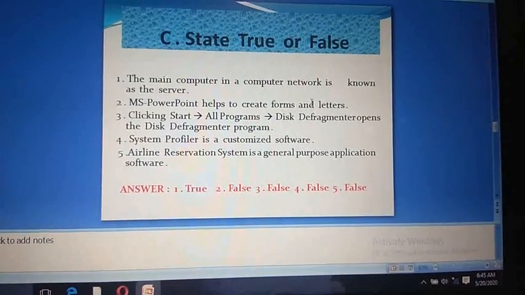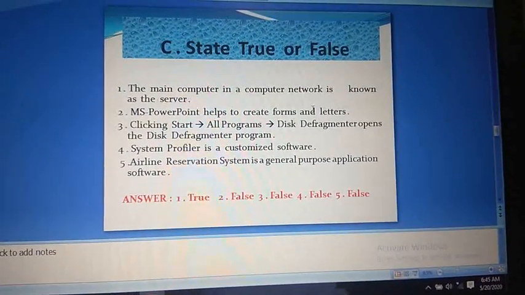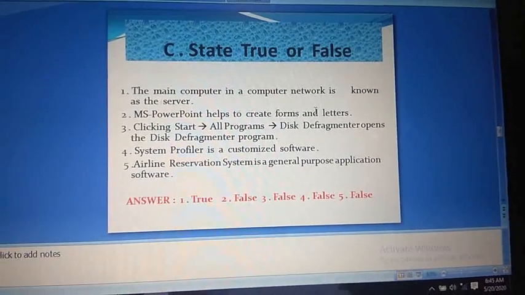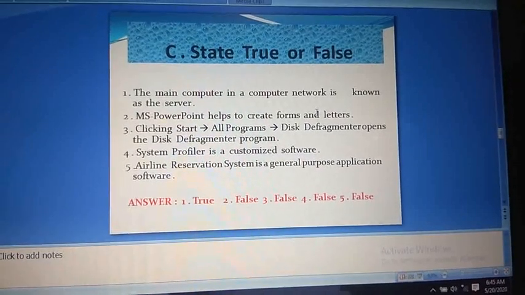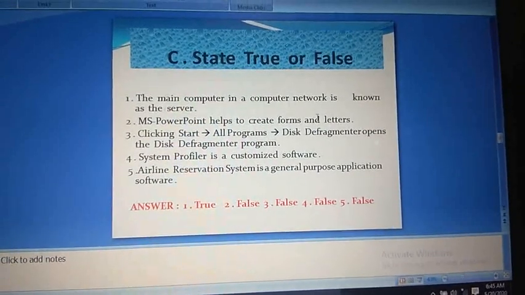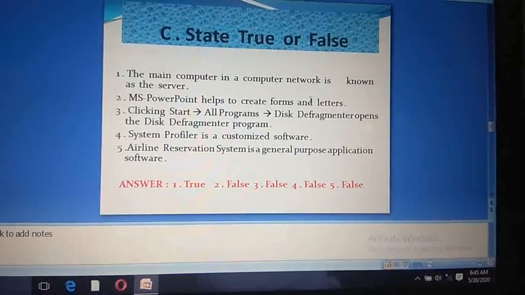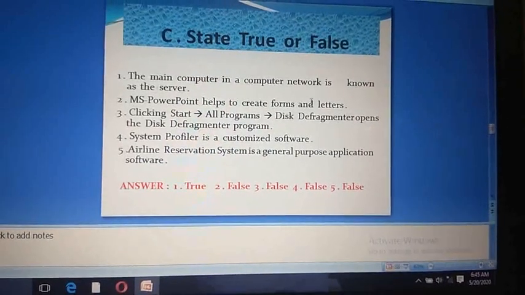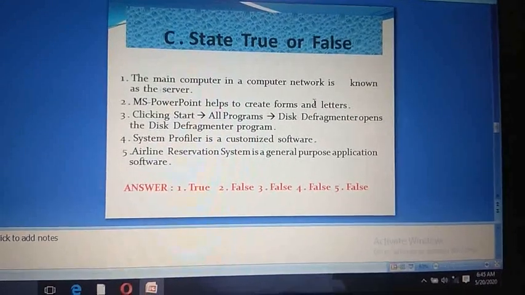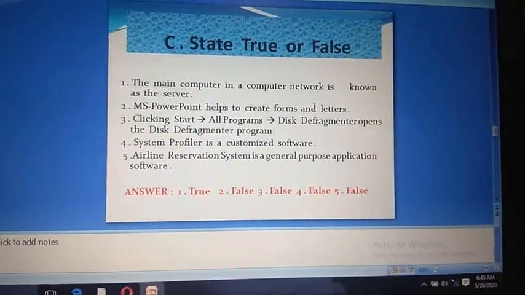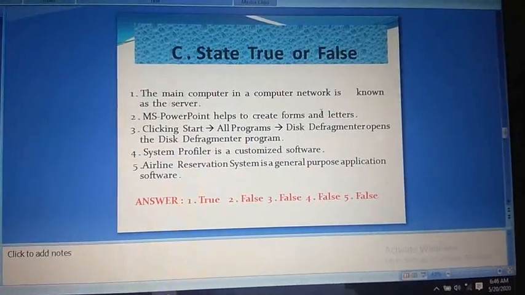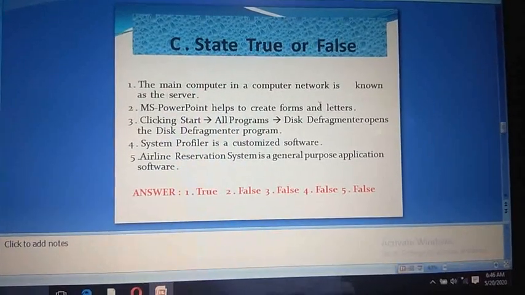Second one, MS PowerPoint helps to create form and letter. False. Third one, click start, all programs, disk defragmenter opens the disk defragmenter program. Third one is false. Fourth one, system profiler is a customized software. Fourth one is false. Fifth one, airline reservation system is a general purpose application software. False. It is a customized software. For true or false, first one is true and second, third, fourth, fifth are all false.